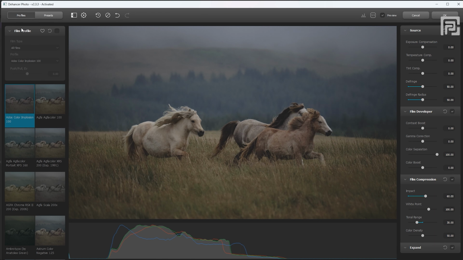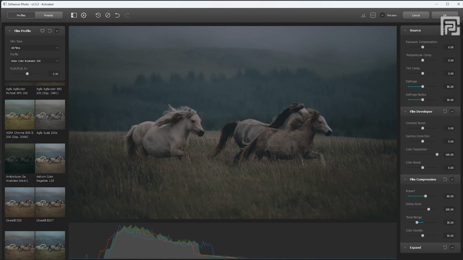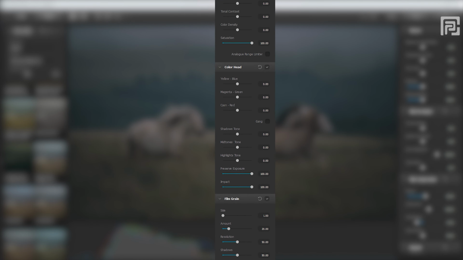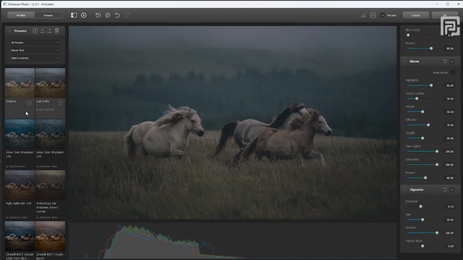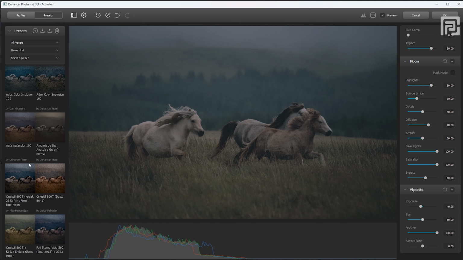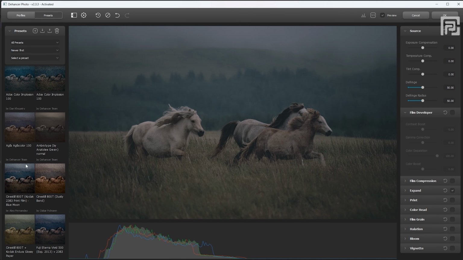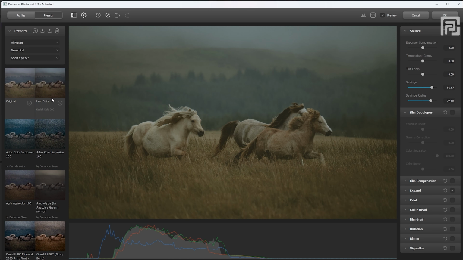On the left side you can see the profiles tab, in which there are all the film emulation profiles. Along with that, on the right side you can see options to adjust and tune the selected profiles, and we'll come to that later. And on the right side we can also see the presets, which are all the pre-built presets coming with the plugin. They're from the Dehancer team, and I guess there are also presets from third-party editors, and you can also save your own adjustments and edits as a preset to use in your future editing.